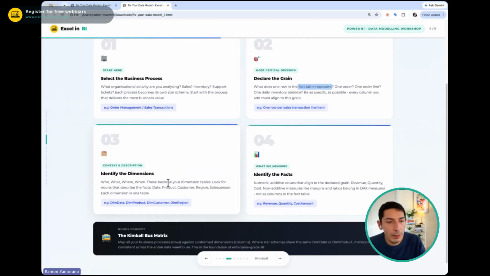The third step is to identify the dimensions. As I mentioned before, the dimensions are elements that will enrich your data. For example, the dims you normally see are dim customer, dim product, dim date, dim region, dim salesperson. For example, if you are selling cars, you can have a dim car brand, and inside the car brand table you can have the origin, the year the maker started the company, and so much different information about that.